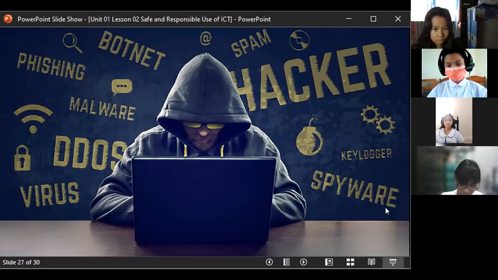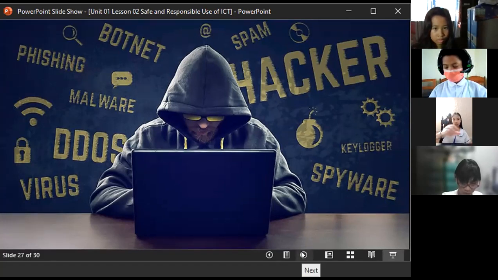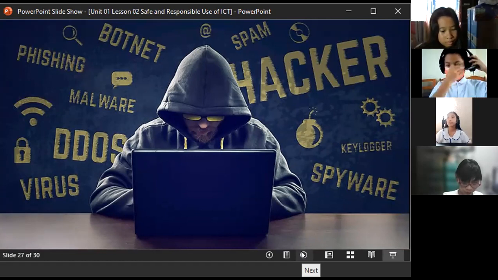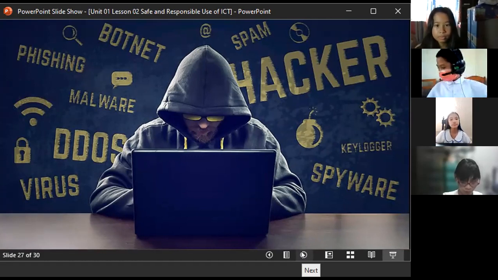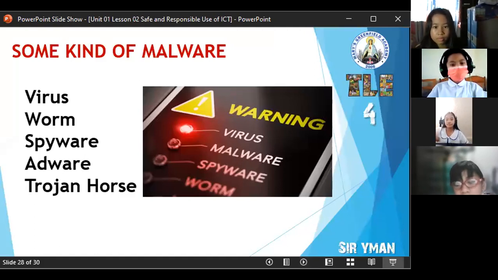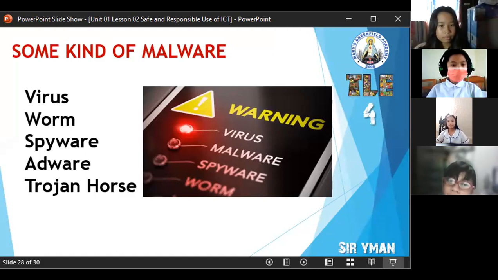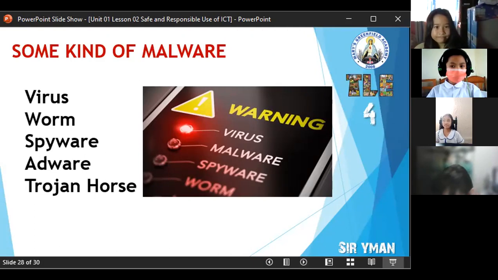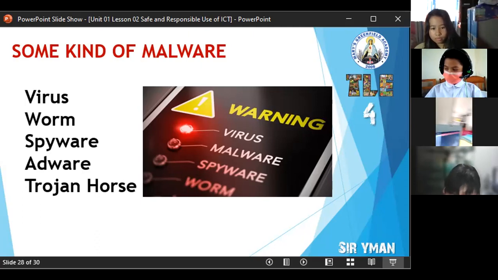Okay, next. So some kinds of malware, so may iba't iba pala ang uri ng malware, no? We have different kinds. So we have virus, worm, spyware, adware, meron din tinatawag na Trojan horse. So ito yung mga different kinds of malwares na pumapasok sa ating units, sa ating PC.